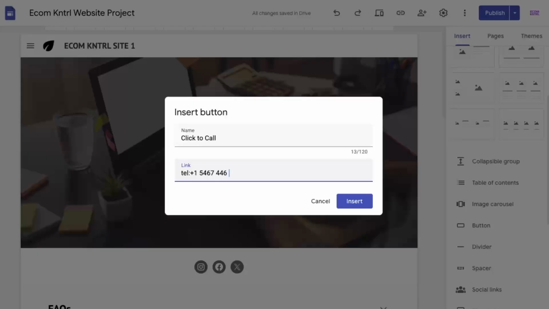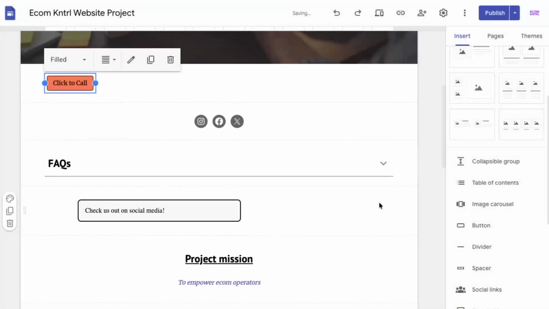Once you've entered the button name and the tel link, click on the Insert button. Google Sites will place your new click to call button on the page. From there, you can drag it to the exact spot you want and resize it to match your design.